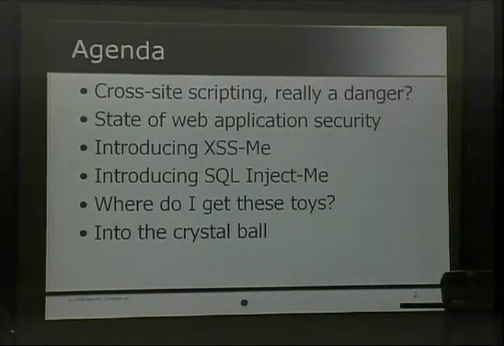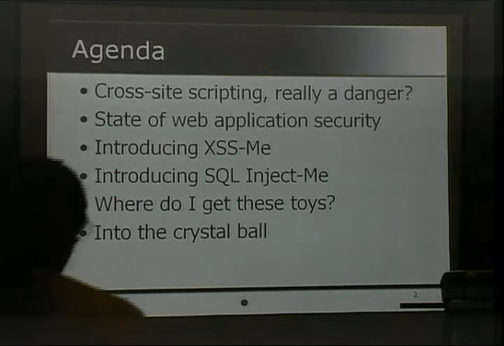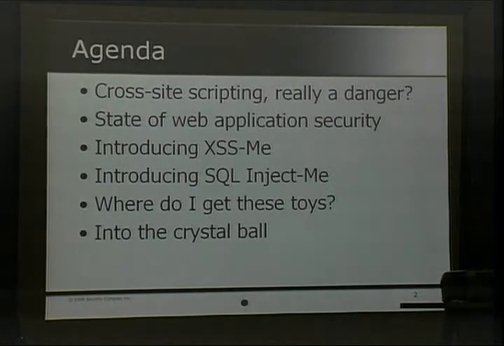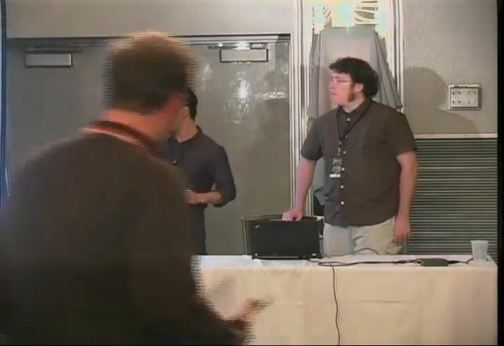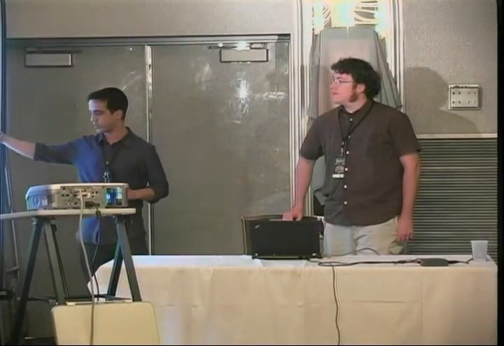So the agenda for this talk: we'll get into cross-site scripting. We'll talk about some advanced cross-site scripting, what's the worst that can happen, and we'll show a couple of demos there. We'll talk about web application security in general. What's the big deal? What are the trends? Why are these things so important to us? And of course, we'll introduce the tools, Cross-Site Script Me and SQL Inject Me. They're both plugins for Firefox, and we'll let you know where you can get the tools. They're free. And what's next for the tools.